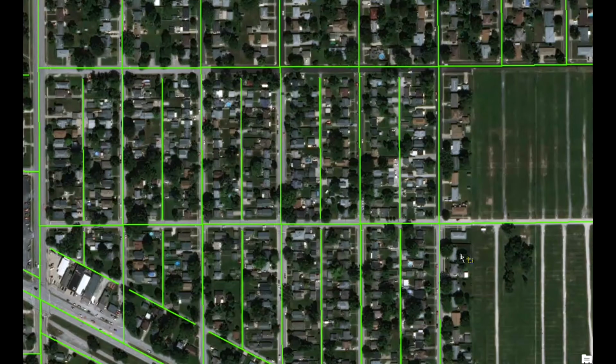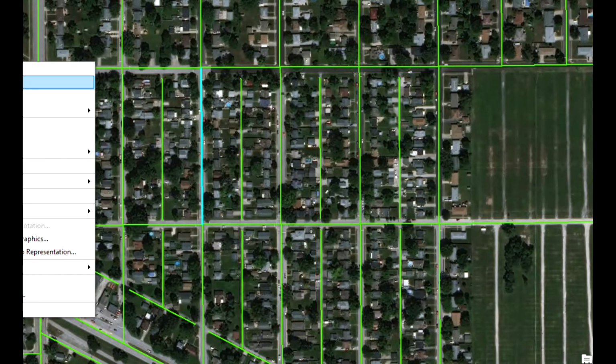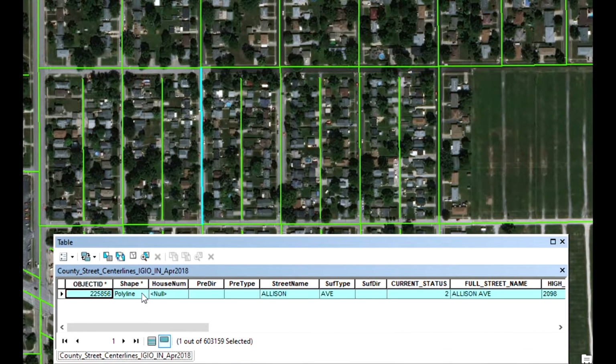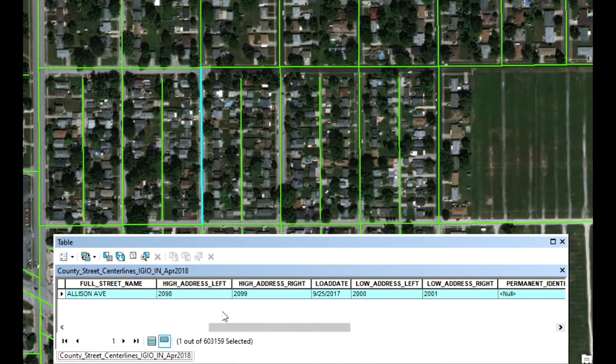In this video, I'm going to show how a GIS handles geocoding and start off with discussing linear referencing. What we'll do is click on a street center line, add the attribute table, and you can see it's been added for us here at the bottom. This particular street segment is Allison Avenue. This is over in Speedway.